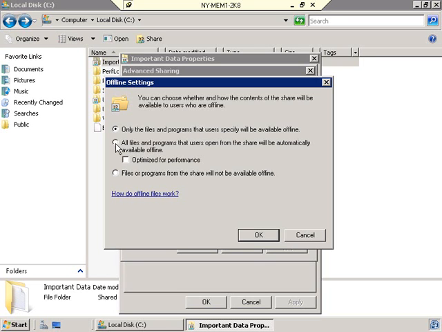Now another option would be to have all files and programs that the users open from this share automatically available offline. That means pretty much everything the user touches, boom, they're going to get a cached copy. And I'll tell you what, for this particular scenario, that's probably how we would want to have this setting, because we don't want users to necessarily have to remember to pick files that they want to have available locally. We want them just to have it. So that might be the way that we would do the setting for the Global Mantic scenario.